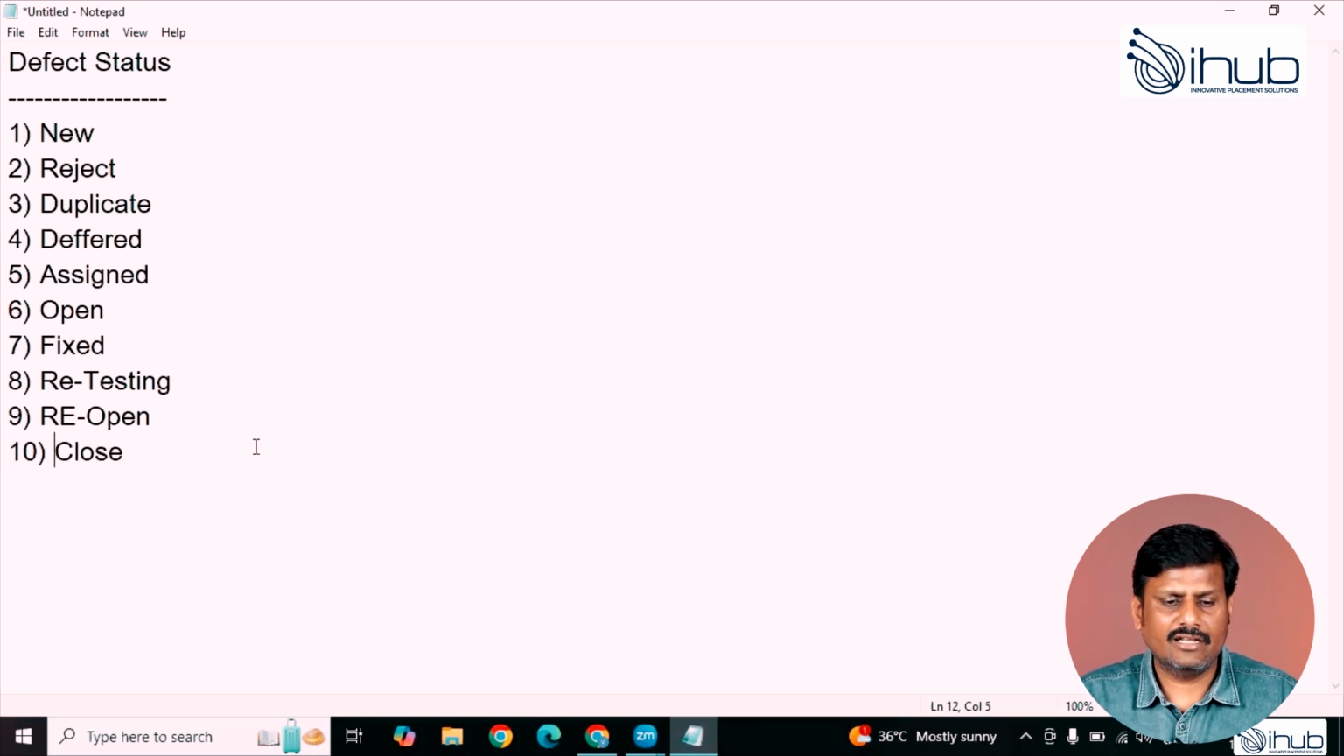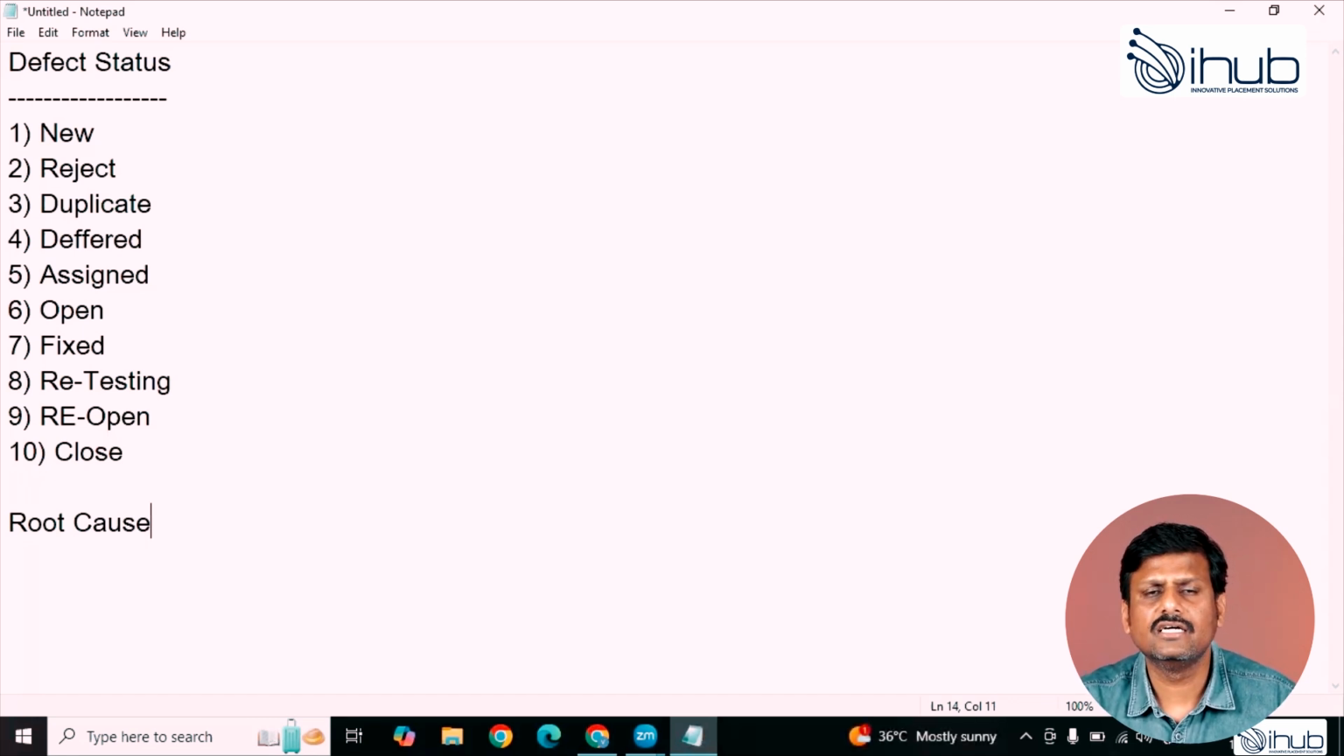Lastly, the developer will record the root cause. Root cause means: what is the fix for this defect? Once the defect is closed, in the final state the developer will update the root cause for that fix. So here I would like to tell you some important points for when testers raise defects.